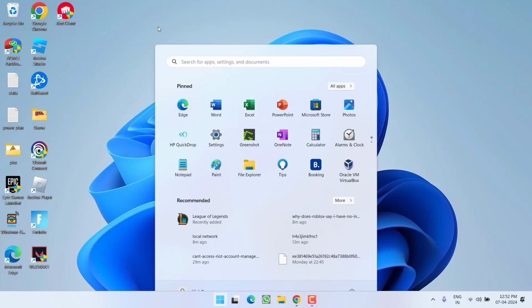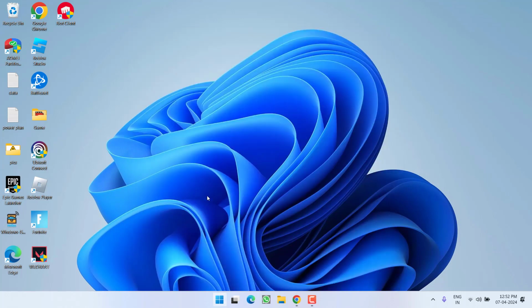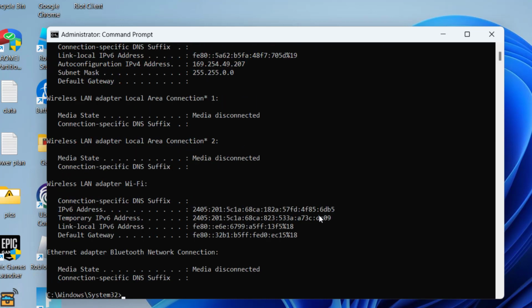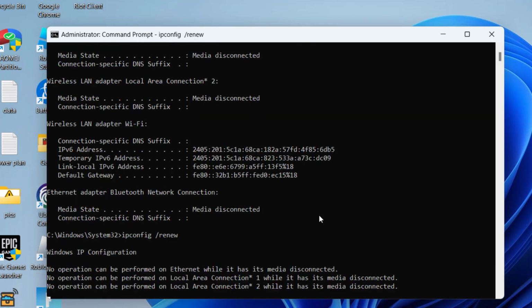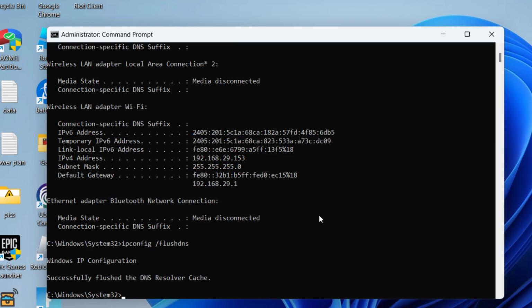For Windows users, click on the start menu, type cmd, and run cmd as an administrator. Type here a few commands one by one. Ipconfig space slash release. Next is ipconfig space slash renew. Next is ipconfig space slash flushdns.